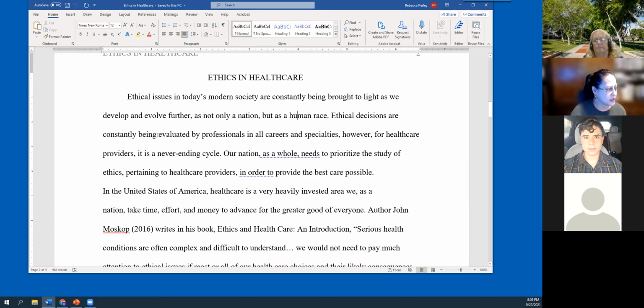Ethical decisions are constantly being evaluated by professionals in all careers and specialties. However, for healthcare providers, it is a never-ending cycle. Okay, so constantly being evaluated, never-ending cycle. Okay, I think that's repetitive. Professionals in all careers and specialties, I think you can just put professionals. There's no reason to really specify that unless you were to list the specialty. So, and I'm not sure, here you're putting ethical and then ethical again. You don't want to use the same word to start a sentence right after the next sentence. So you could say something like, let's see, ethical decisions are constantly being evaluated by professionals in all careers.